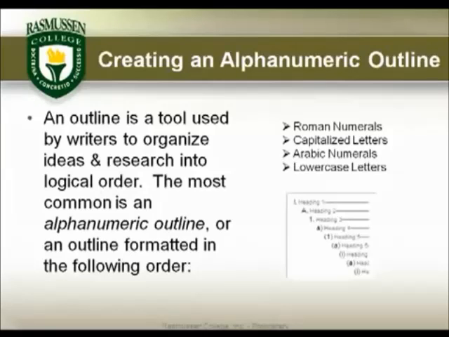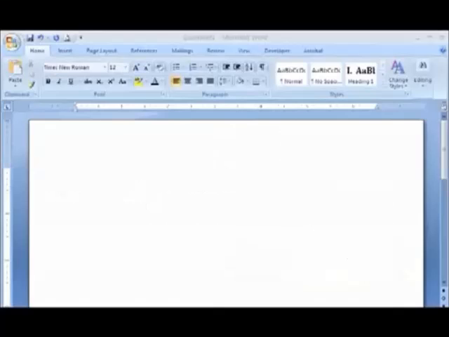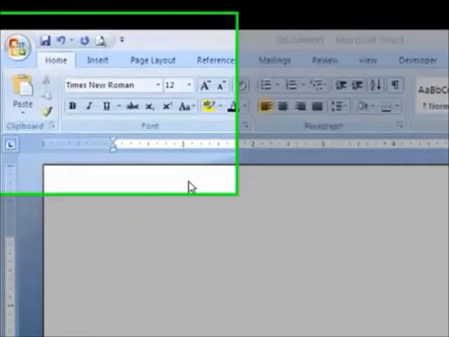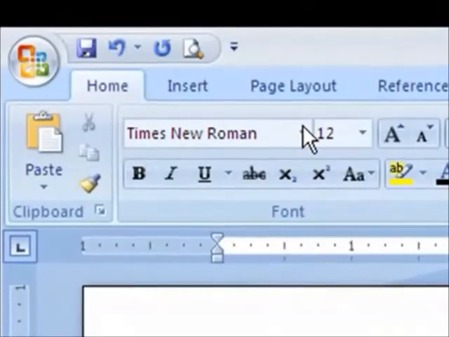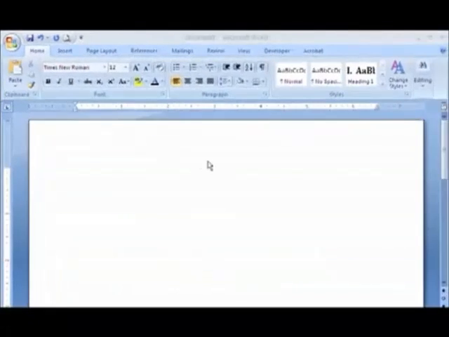Each main heading usually denotes a new paragraph. Let's walk through the steps of using Microsoft Word 2007 to create a sample outline. First, you need to ensure that Times New Roman font is selected and size 12 font is also selected. This is consistent with APA standards.